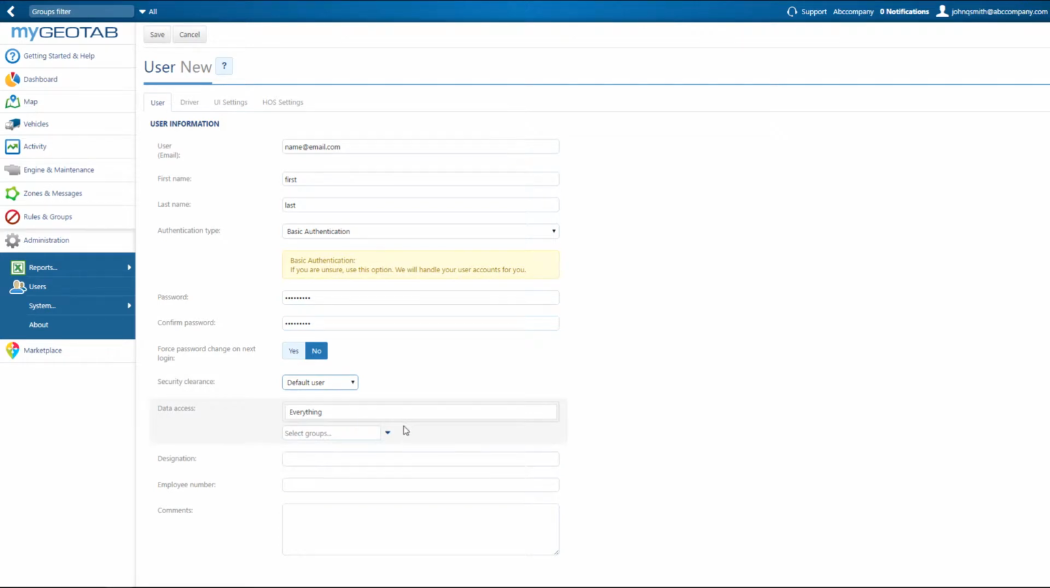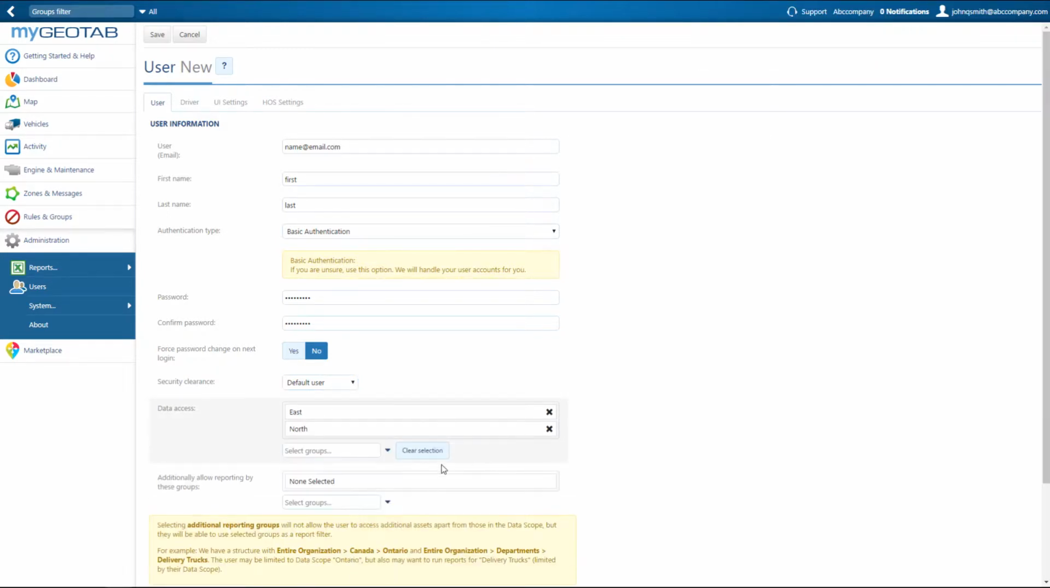Below security clearance is data access. This is used to restrict a user's data scope to a specific group or groups. The default is Everything, which gives the user access to all vehicles. To restrict data access, select Allowed Groups from the drop-down list, or type the name and select the group.